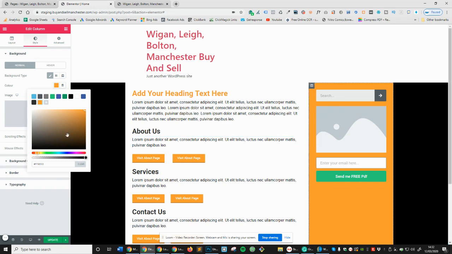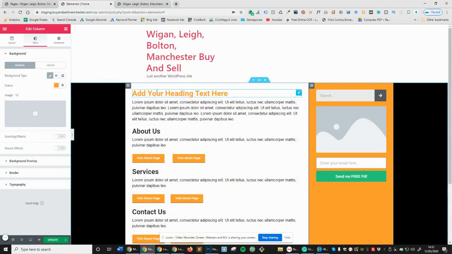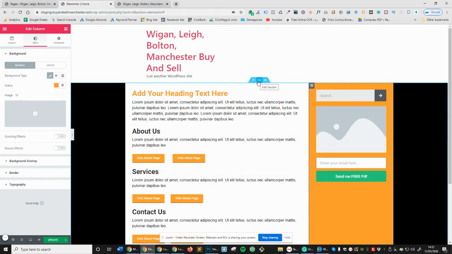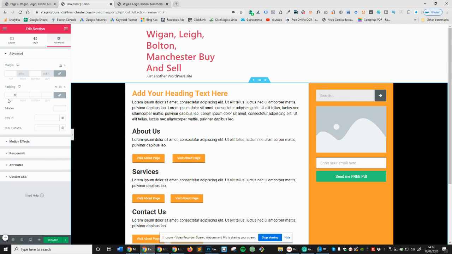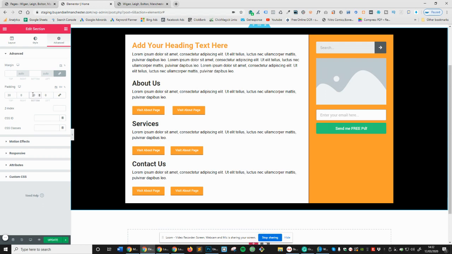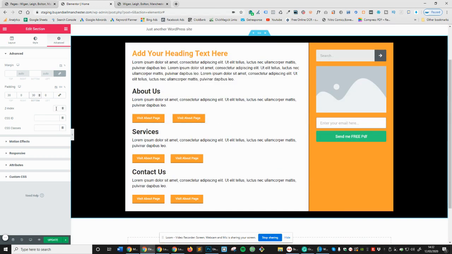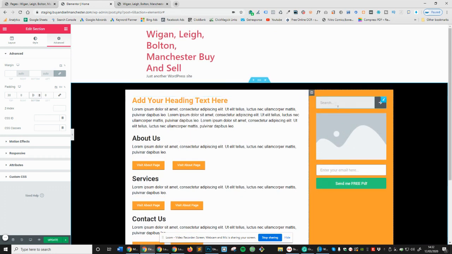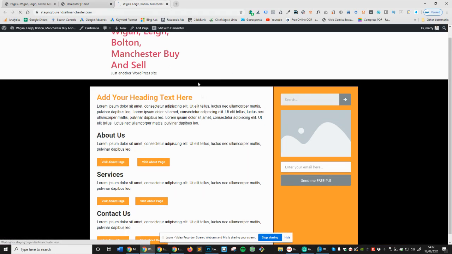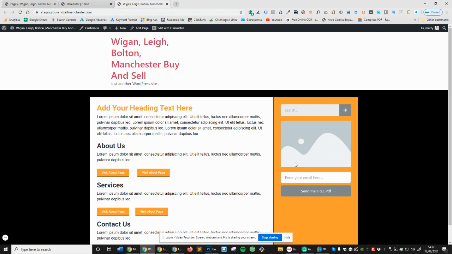And what I don't like is the fact that there's no spacing between here, the bottom and the top. So what I'm going to do is click on edit section, advanced, and where you see padding, I'm going to click the unlink values, and top I'm going to add 30 pixels, and bottom 30 pixels, and there you go. But I'm actually going to change the bottom back, because I quite like it like this. Okay, go ahead and click update, refresh, and there you go. Instantly it's just brought it to life.